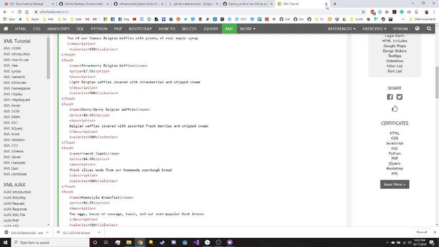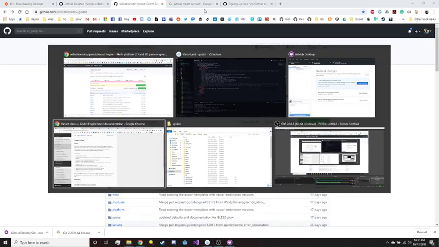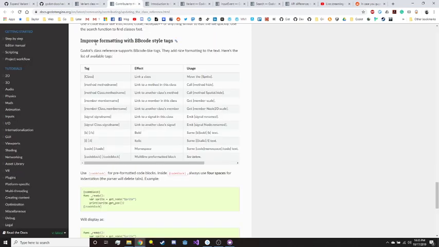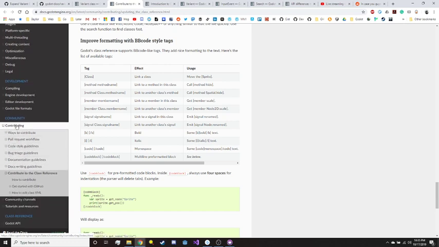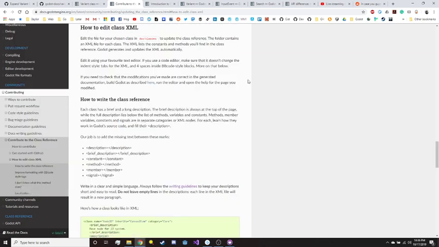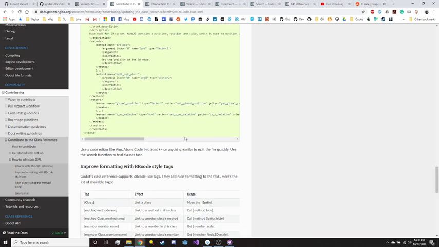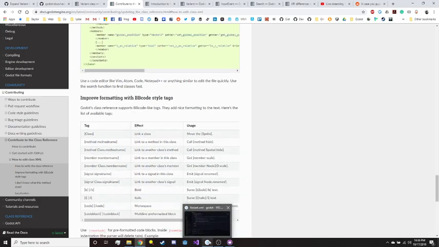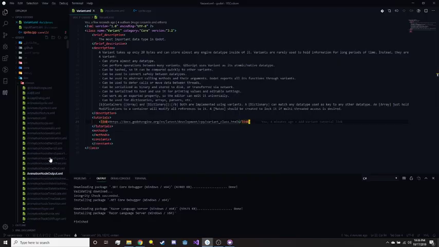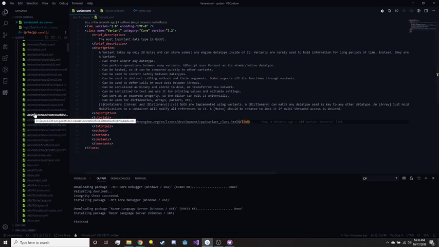Godot has its own schema, which is clarified a bit in the contribute to updating the class reference, which is, here we go, contributing, contribute to the class reference, and then how to edit class XML. And you get to this section and you can just kind of see what they do here. And if you ever see something in the docs that you're like, oh, I want to know how they did that, and you can't find out how to do it, all you gotta do is find that class in VS Code and look at what it's doing and how it works.